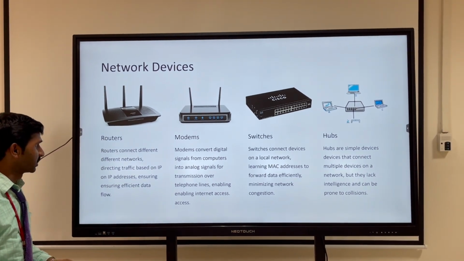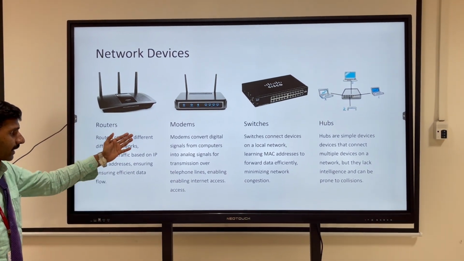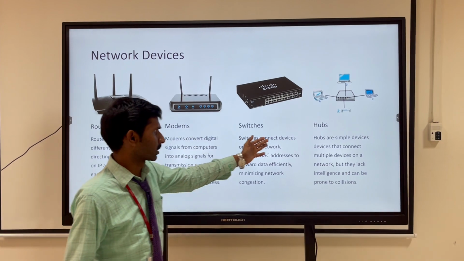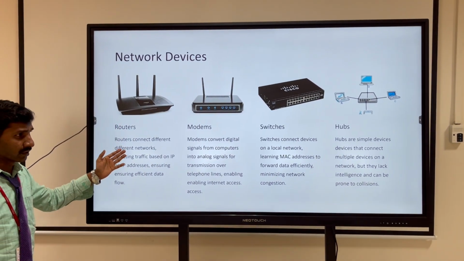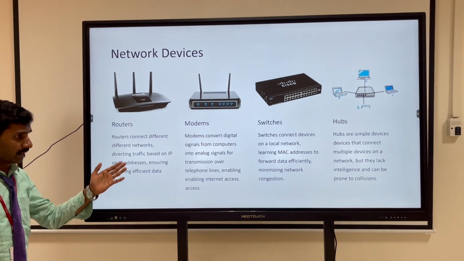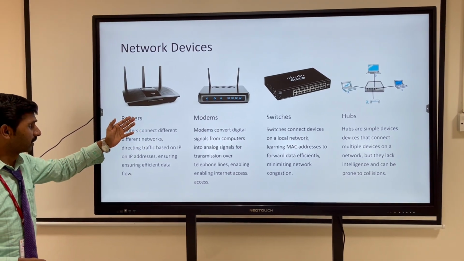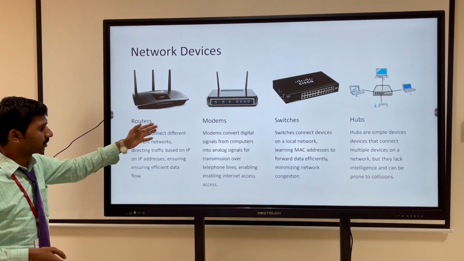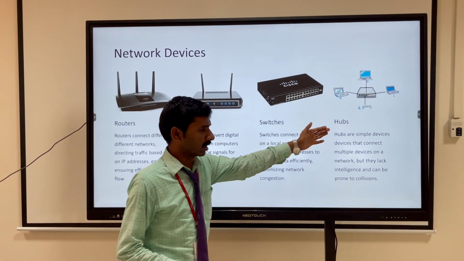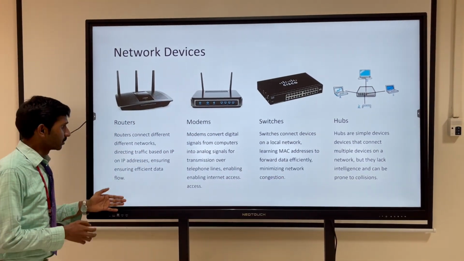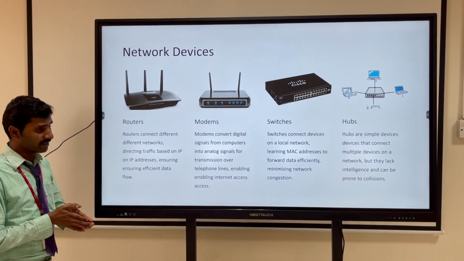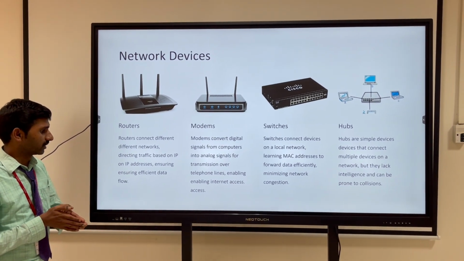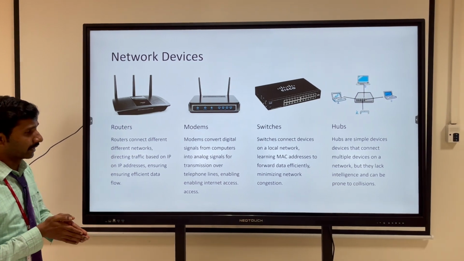The network devices: first is the router, second the modem, then switches and hubs. These provide a network from one device to another device connected through routers, modems, switches or hubs. A router connects different networks by directing with IP addressing.